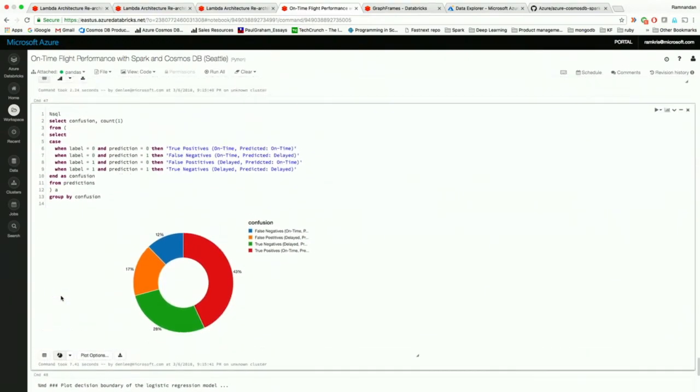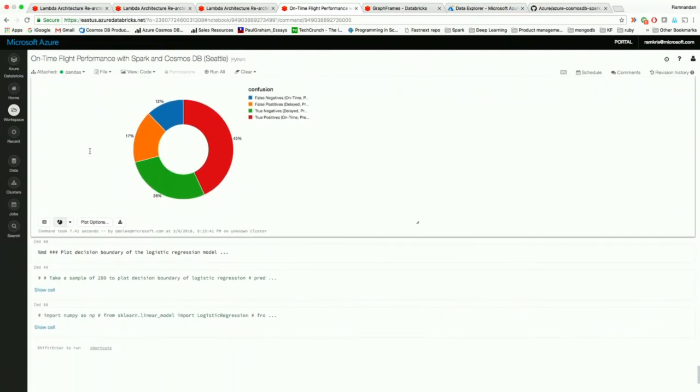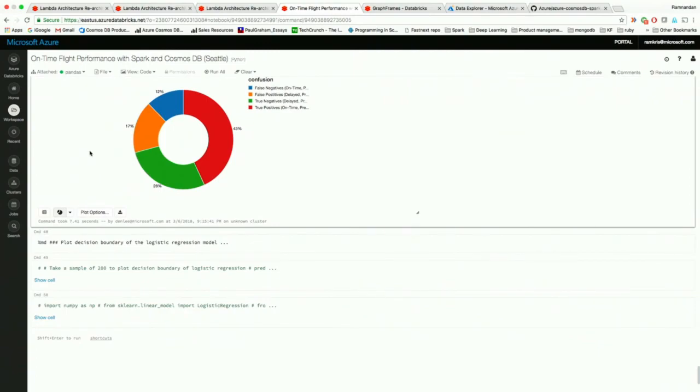And then we show you some of the evaluation. For example, here we show the accuracy which the model has achieved. We also show you the true positives and the false positives, and all of that can be visualized very neatly on top of that. So that's basically what we wanted to show.